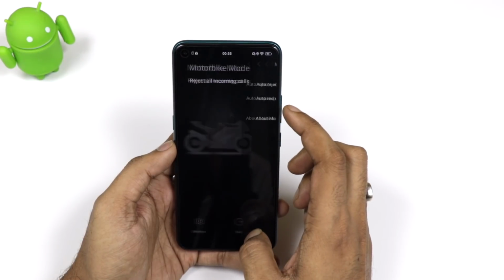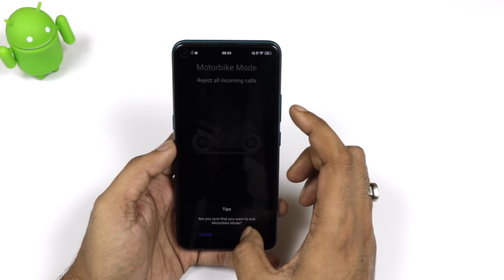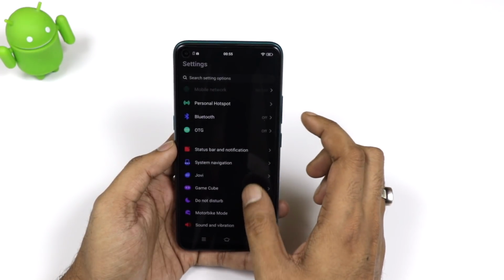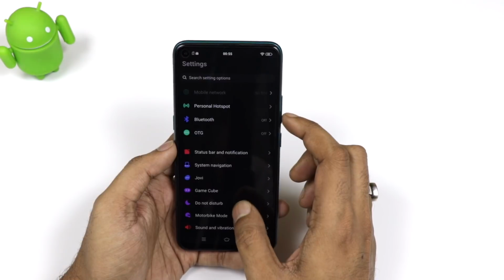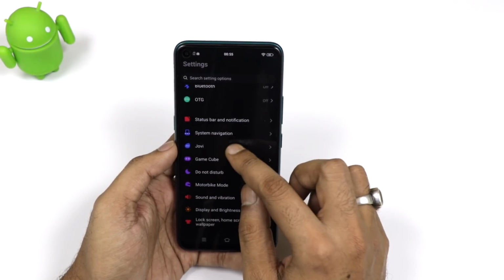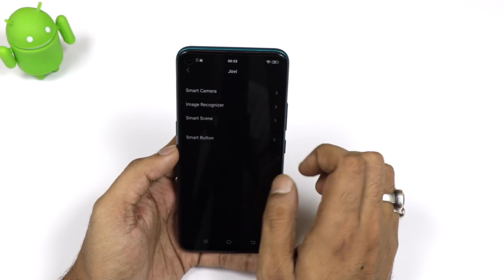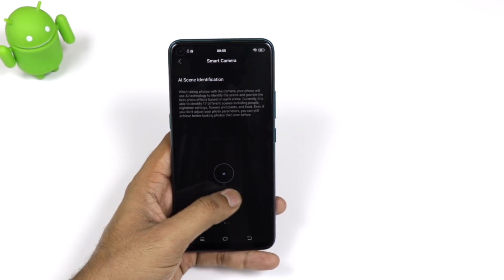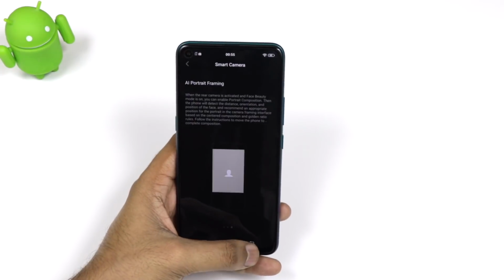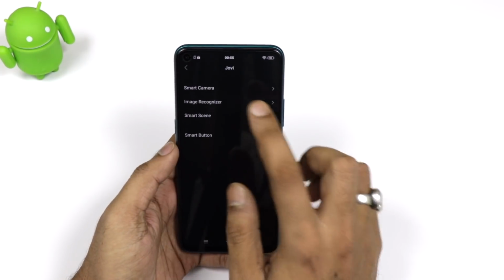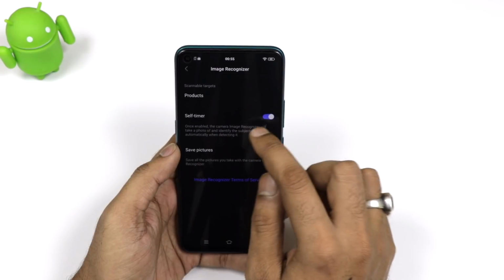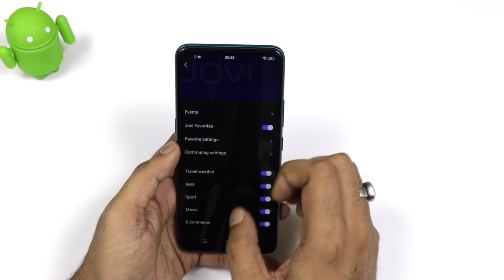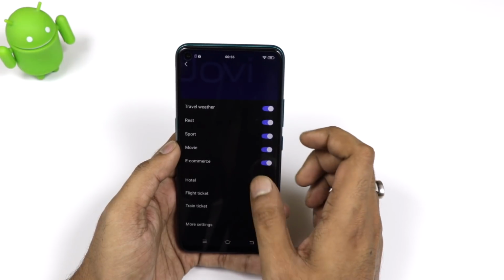So you can read about it, the description is given, and just one exit button will take you out of the motorbike mode. Talking about the Jovi, we have already seen the smart screen Jovi at the outside. Now in the settings, if we go to the smart Jovi, there are 4 categories including smart camera. Let's start with it, where it will do the AI beauty, there is AI identification and the AI portrait framing. So in this, all the AI will be coming. The hardware, which is the octa-core Snapdragon 712, it will come into the picture. There is image recognition, we have already seen how it will work.